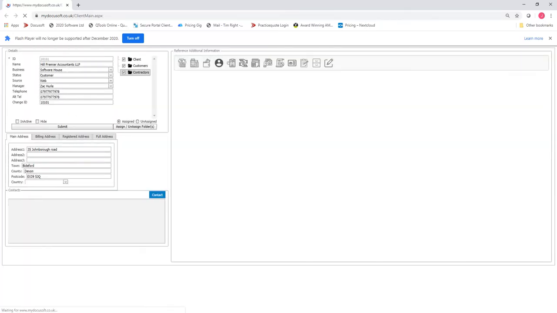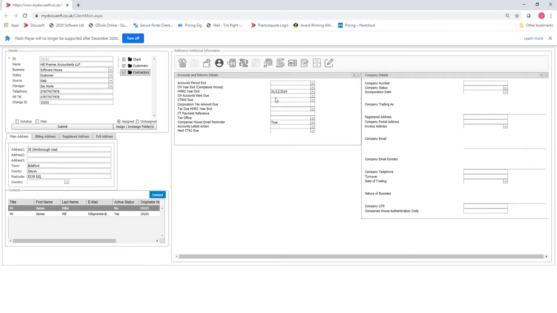So it's taken me to his page, and then I can update any of this information that I need to, and any of the user-defined fields that we've had set up. This is very accountancy based at the moment. So I can now change any details and then hit the submit button and that will change it.